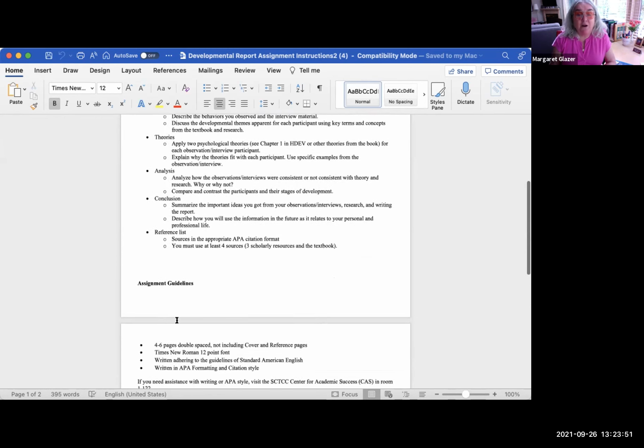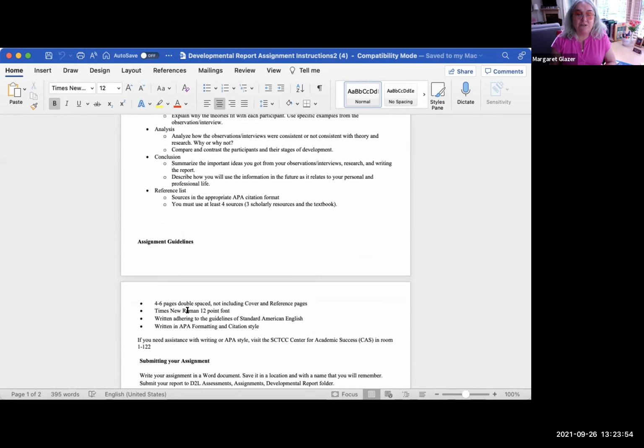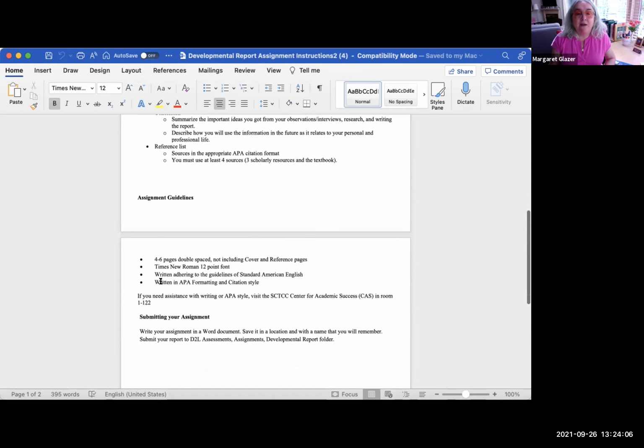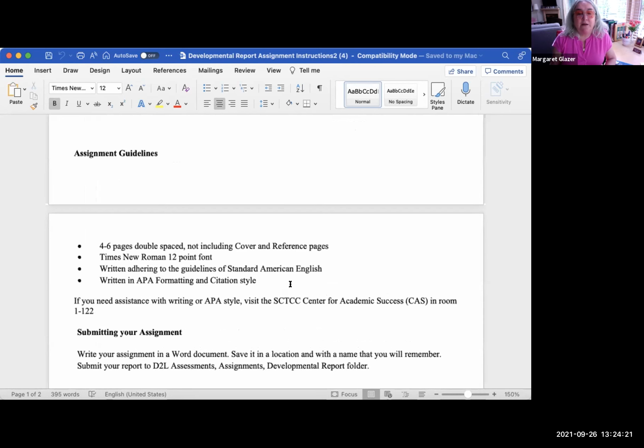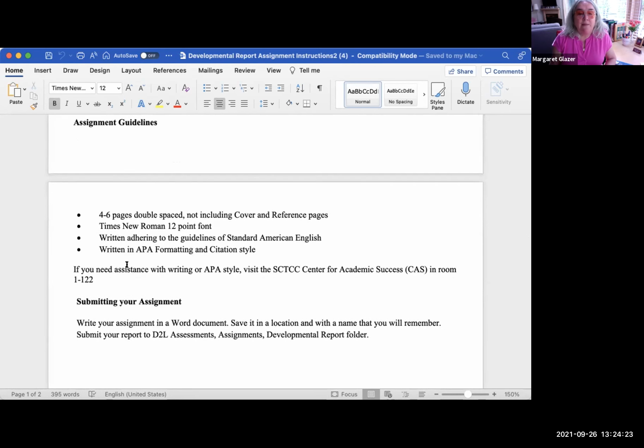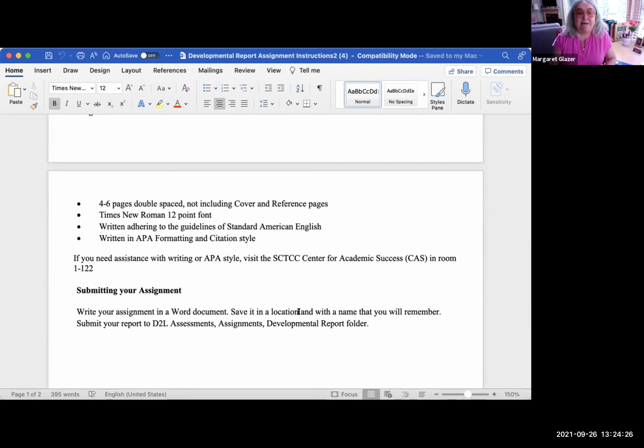And there are some more guidelines here: about 4 to 6 pages, double spaced. I gave you a large parameter. Some students like to write more, others like to write less, so it's up to you. Just make sure you cover all of the criteria here. Then use Times New Roman 12-point font, although with the 7th edition of APA, they're not quite as finicky about that, but just make it 12-point font. And then use, of course, standard American English, written in APA formatting and citation style.